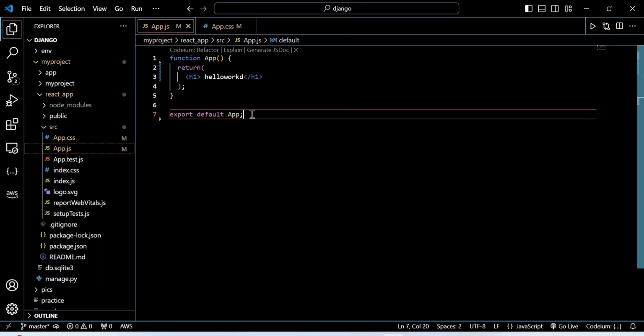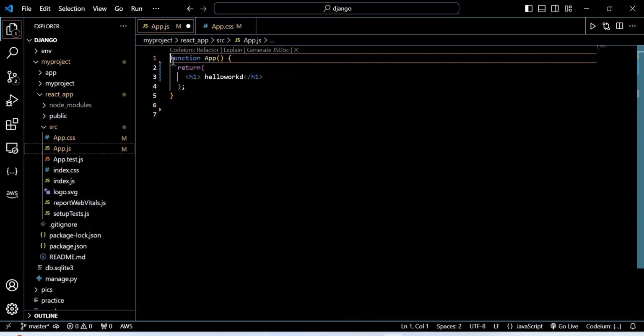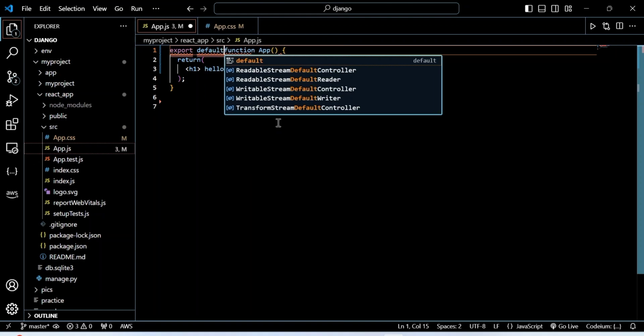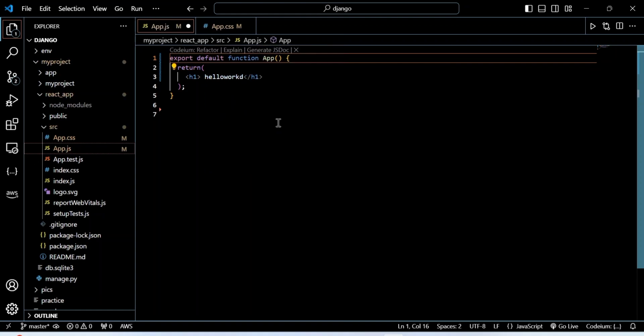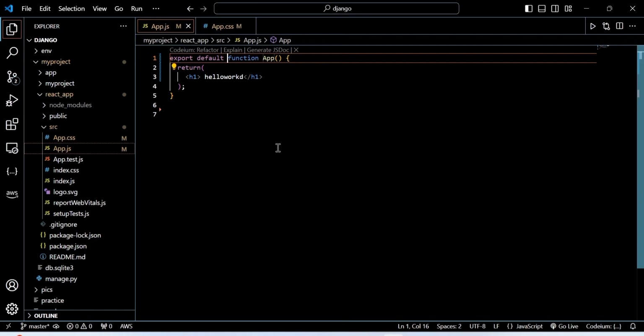Okay, spelling mistake, guys. And you can export this in another way also. So remove this line of code from here and say export default function followed by the function name and Ctrl+S to save. If you could see, yeah, it's still working, because you can do this in two ways, right?